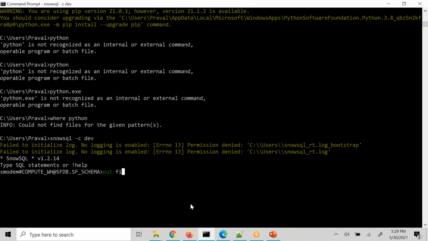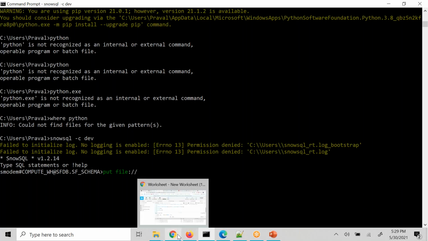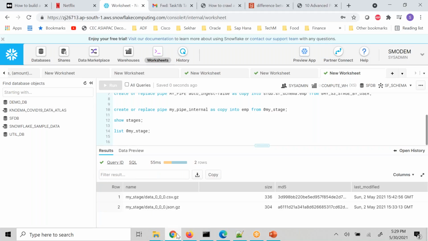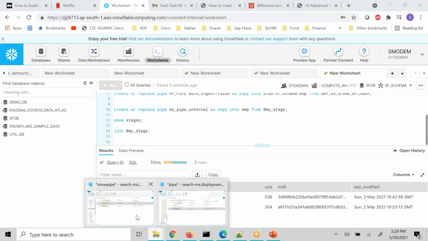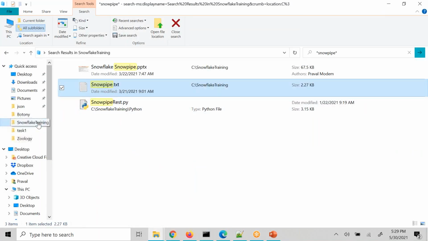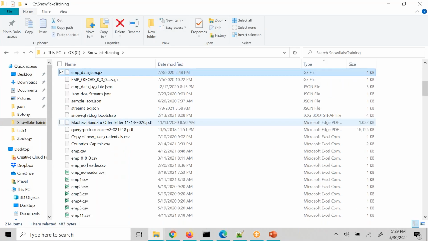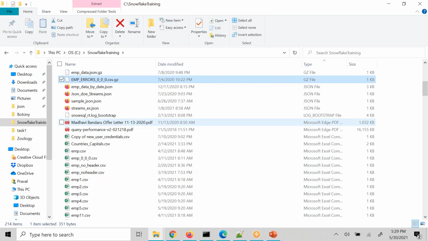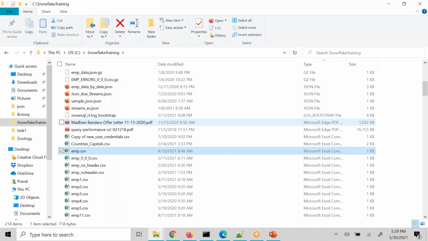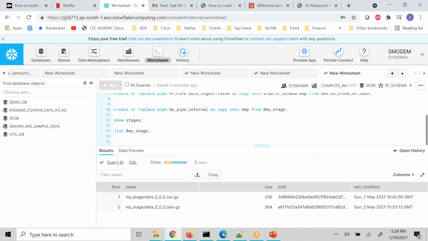Okay, put file colon. So the path, C colon.